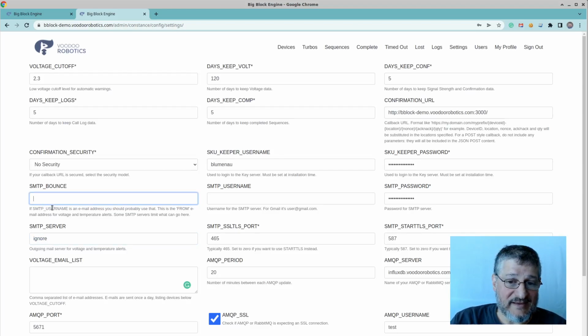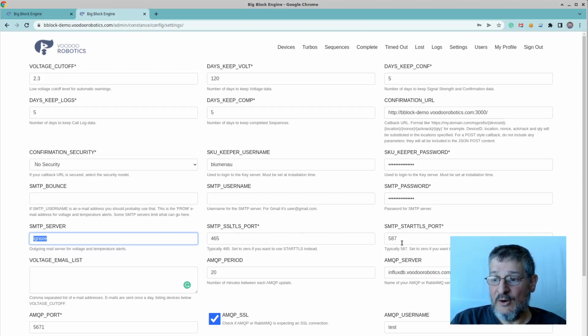This is the SMTP username for a bounced email. The username is for logins to your SMTP server, and the password. This is the actual name of your SMTP server, or the IP address. This is the port that you're going to use: if you're using SSL, or if you're using the STARTTLS protocol, you're going to put your port number in here. This only needs to be filled in if you're not using our SMTP server. And if you are going to use our SMTP server, I'd encourage you to just put the word ignore here. Okay, the voltage email list we already talked about.